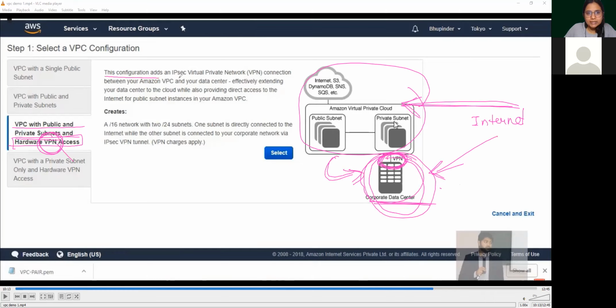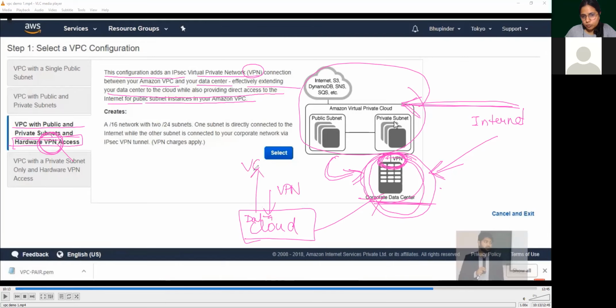So this configuration adds an IPsec VPN connection between Amazon VPC and the data center, effectively extending your data center to the cloud by providing direct access to the internet for the public subnet. And now this data center is also on cloud. It is on cloud, but it is protected through VPN. Your data center is now connected with the VPC website also. So directly, your website can send real-time data to the data center as well as fetch real-time data from the data center. Getting it?